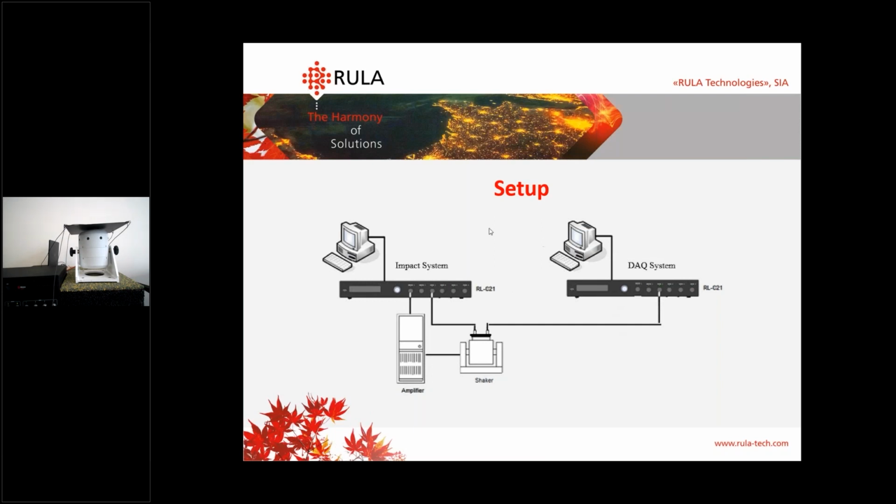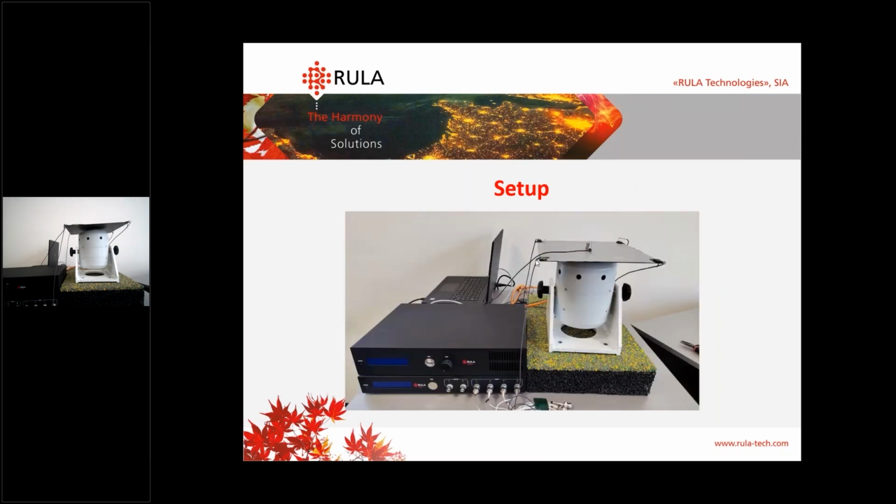And another system, you can see it here in the left bottom corner under an amplifier, will capture all the data using 4 accelerometers, and we will analyze this data during the webinar. Here you see the picture of our setup. We have 4 100 millivolts per G IP sensors on the corners, 1 10 millivolts per G sensor in the middle. These 4 sensors are connected with this RULA RLC 21 controller, and the middle one goes to the controller on the back side.